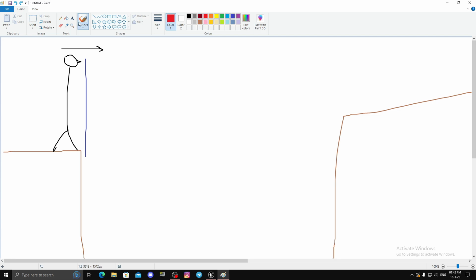So once we are on the edge of the platform, what we need to do is create three box traces. So I'm creating box traces, but if your game requires sphere traces or anything else, you can use those. I'm creating three. If you need more, you can do that also. But let me show you the philosophy behind it.